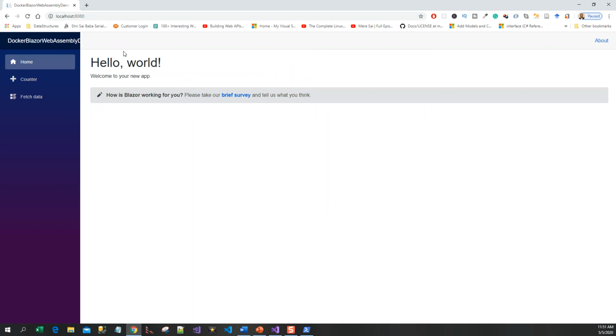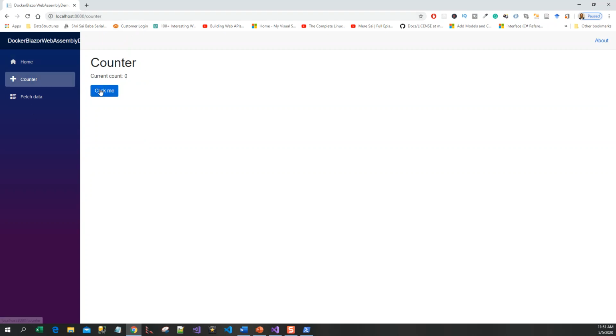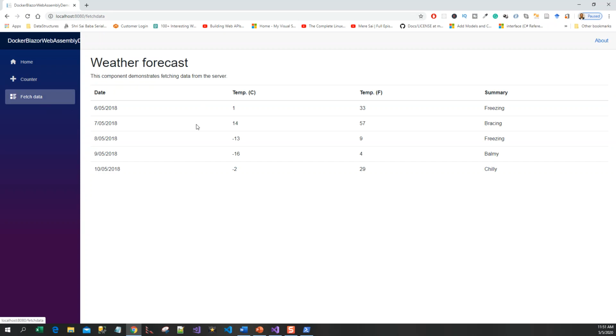So it's loading. It takes a wee bit. Everything is all right. Okay, yeah. So this is now running out of the container, localhost port 8080. Hello world. Now it does everything. Fetch data will work. So we have been successfully able to containerize the WebAssembly application.